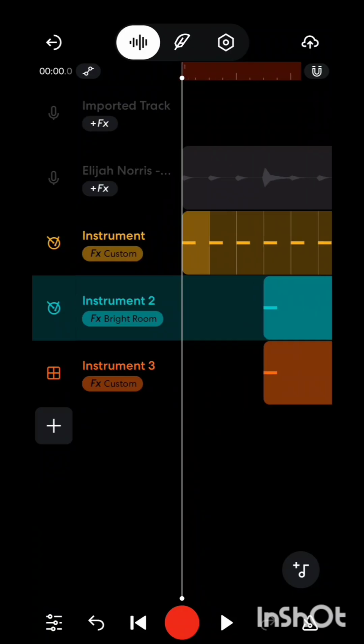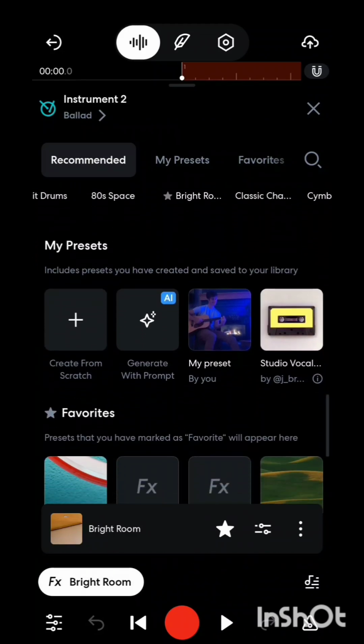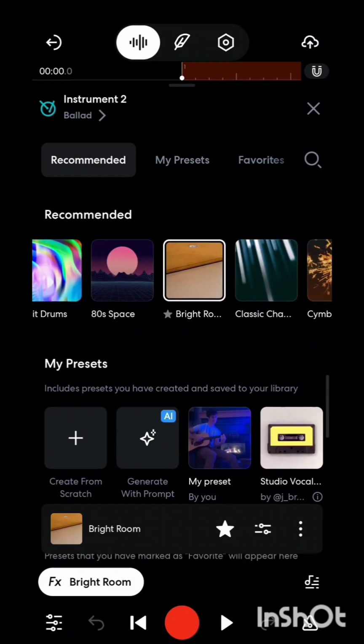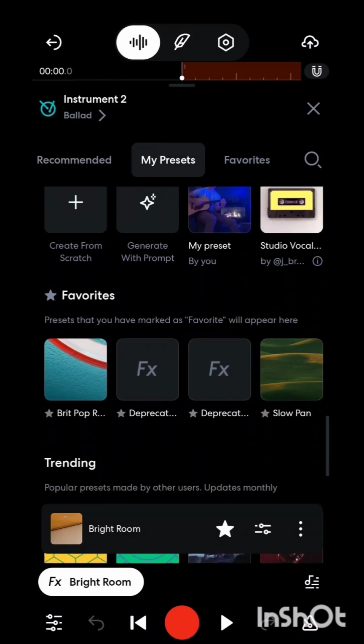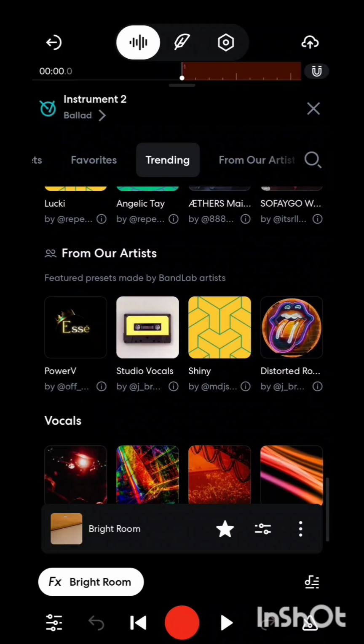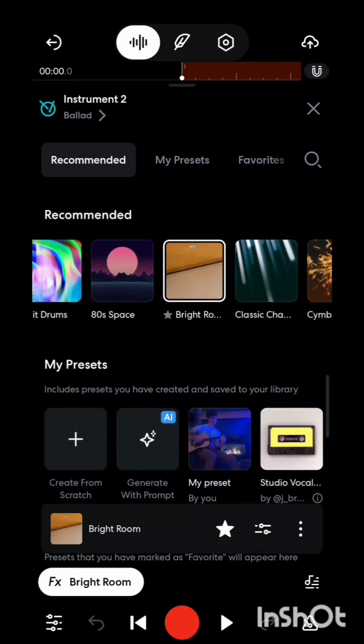So if you click on the left side of the screen on an instrument, it opens up that menu again. So down on the bottom left, you see where it says Bright Room. If you click on that, it opens up a menu with all these presets and everything. They basically are a bunch of vocal chains to simplify. And you don't have to just use them on vocals, you can use them on instruments and everything. So I'd experiment with those and see what you like.